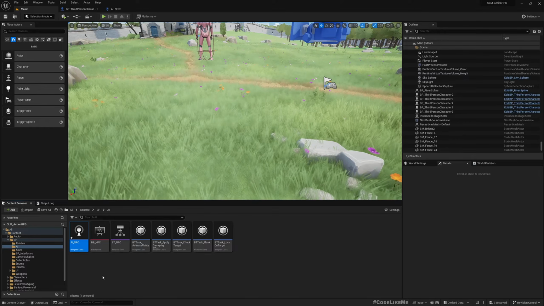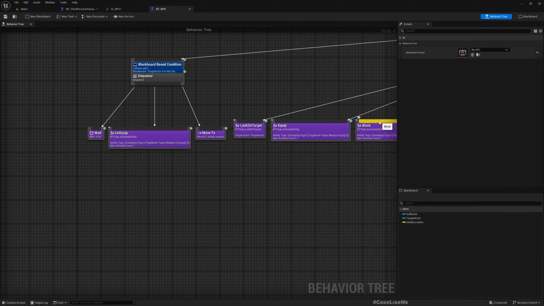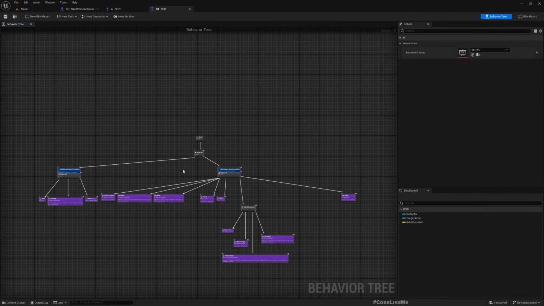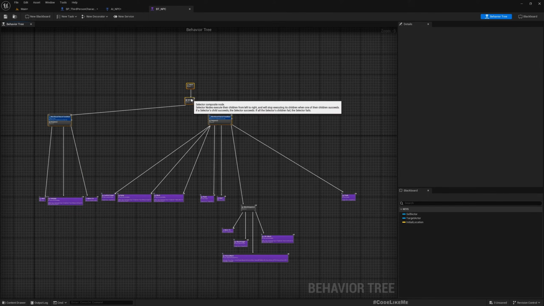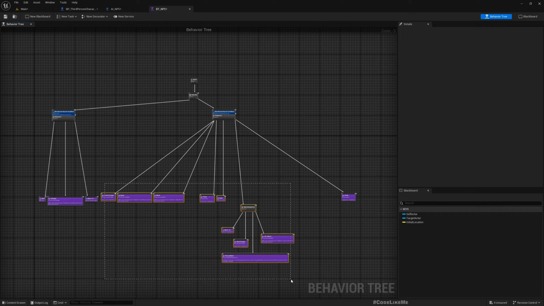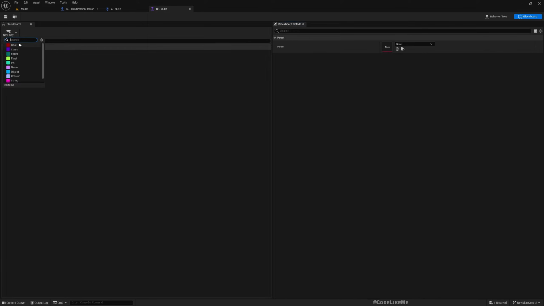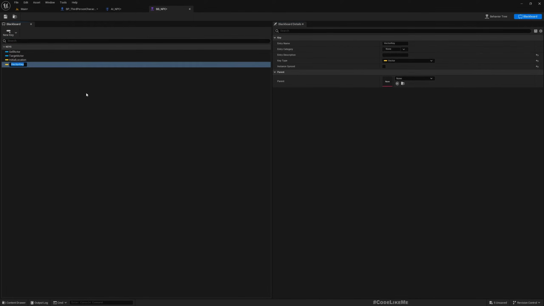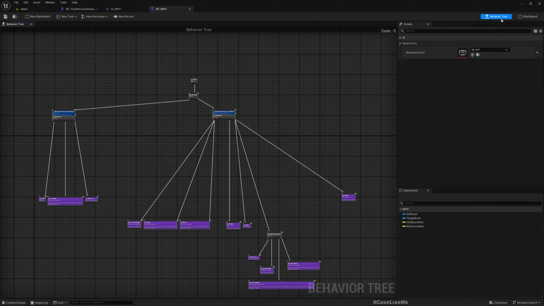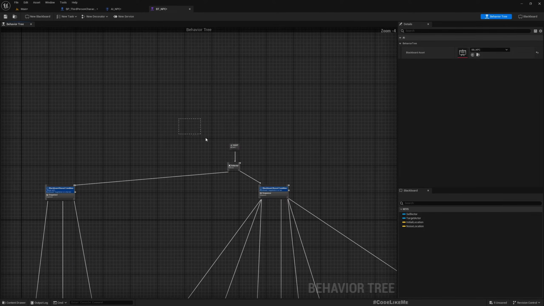So here is our behavior tree. I want to change this a little bit. So first thing is, let's go to the blackboard, and here let's add a vector. I'll call it noise location, and then let's go to the behavior tree.